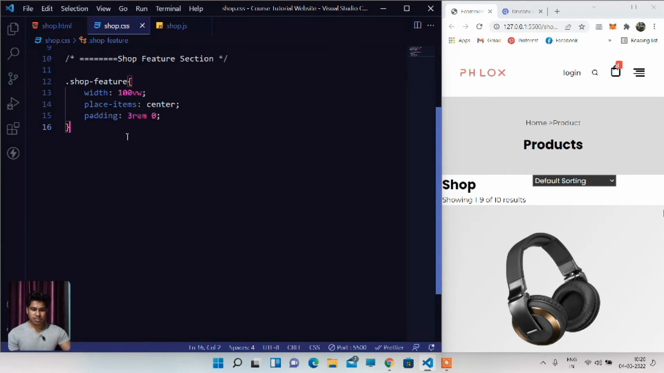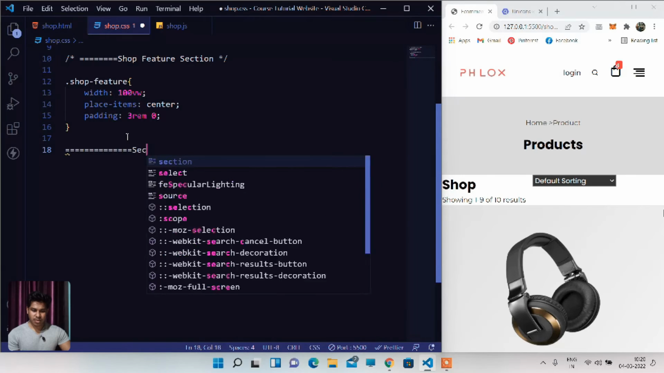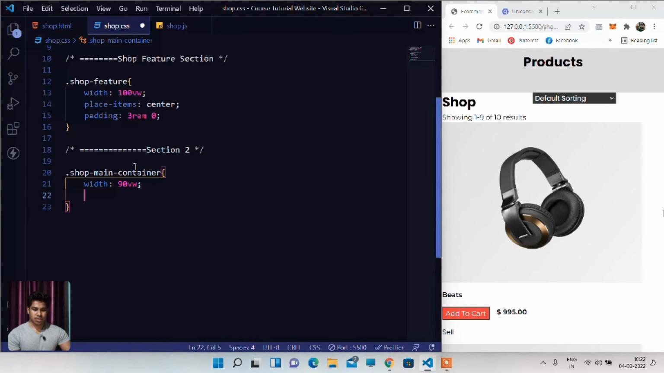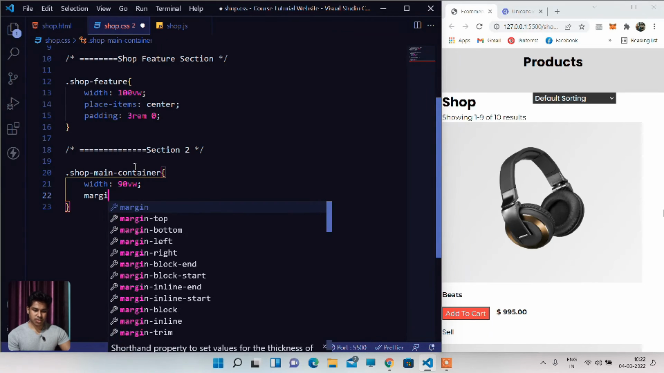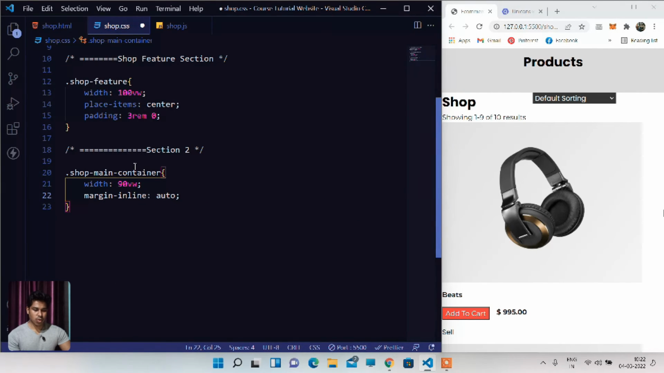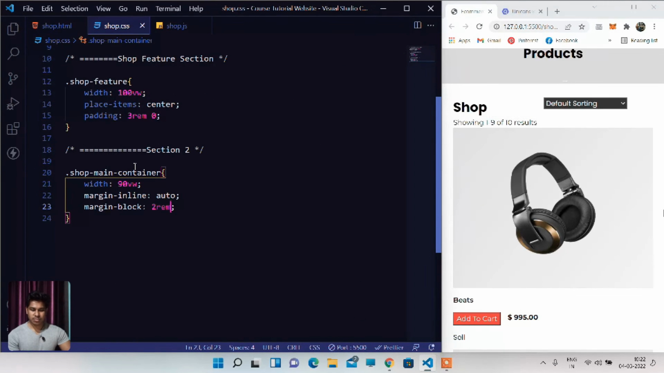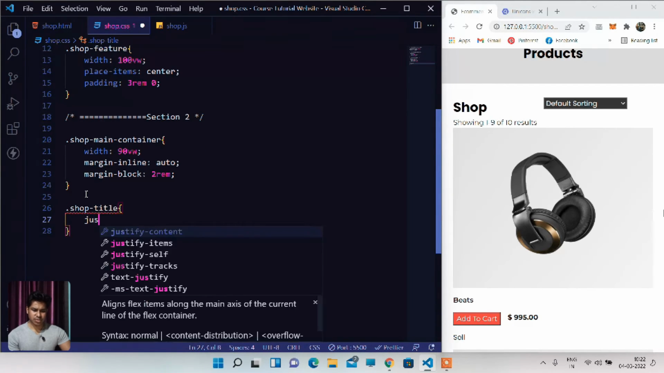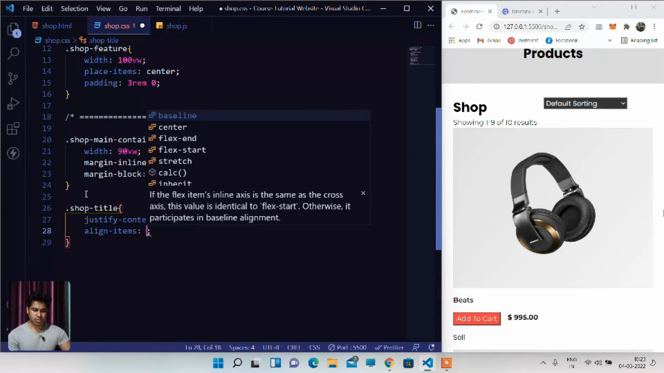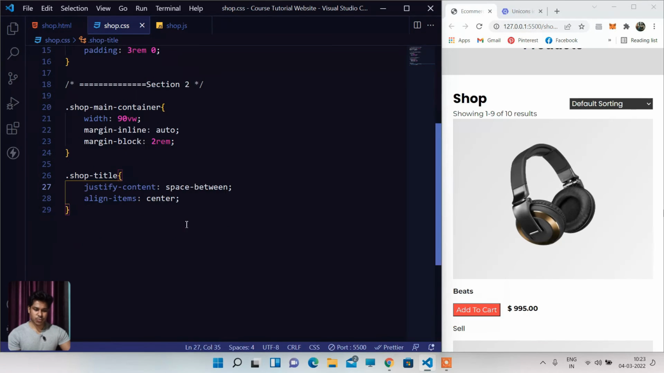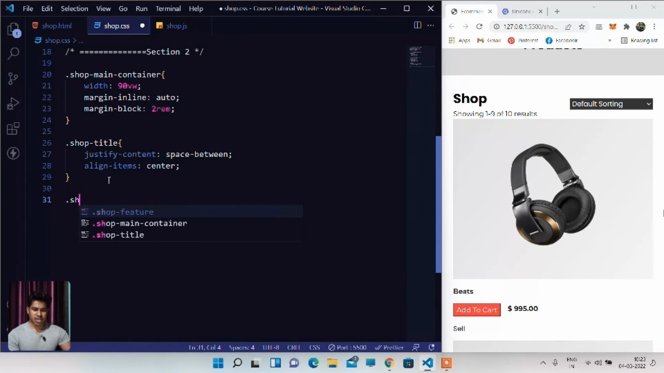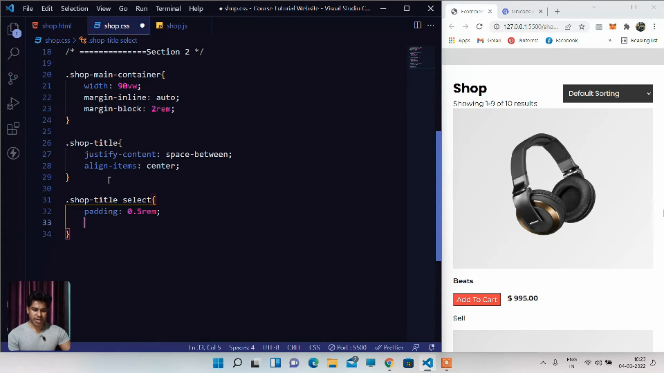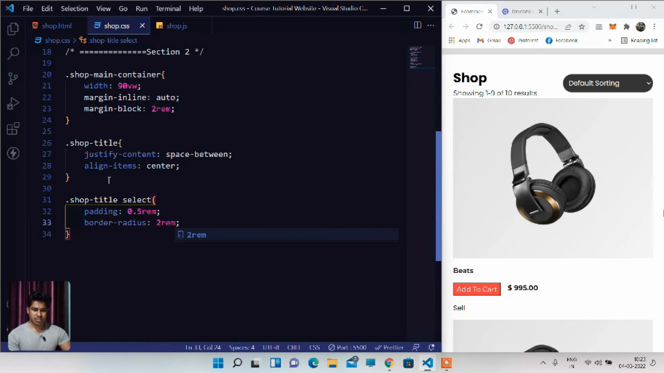Let's come down. Let me give this section shop main container. Width is going to be 90 vw. Margin inline is going to be auto. Margin block 2 rem from top and bottom. I will target the shop title, and justify content is going to be center, and align item is going to be center. So sorry, space between. I'll target my shop title selections, and padding is going to be 0.5 rem. Border radius is going to be 2 rem, so it will have the style.